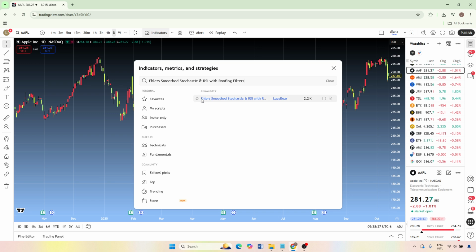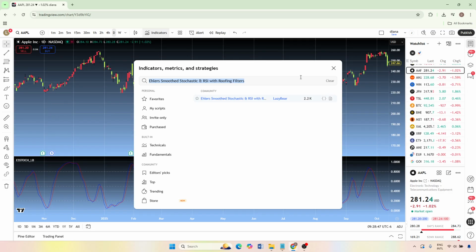You don't have to type it super fast. TradingView will start showing matching results as you go. Make sure you pick the one that exactly matches this name, because there can be other Ehlers or stochastic indicators that are similar but not the same. When you see it appear in the drop-down list, click on it once. As soon as you do that, the indicator will be added to your chart automatically.